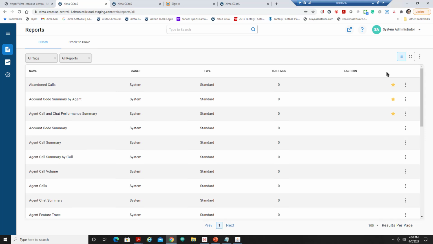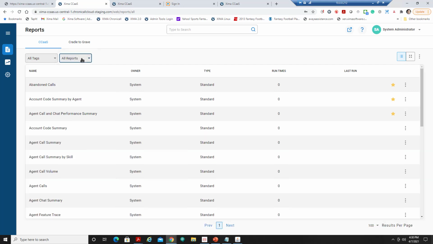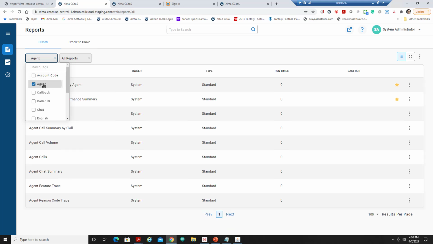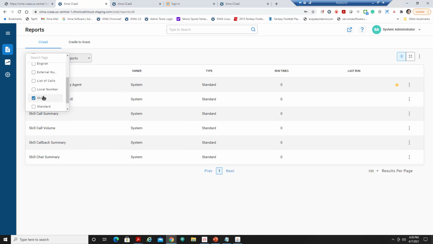You can also easily filter the different reports by viewing not all reports, but my reports, showing just the reports you've run and your starred reports. To go back, just go to all reports or select the custom reports you have created. You can also filter the reports list by selecting the tags option. Here you can filter the reports based off the report type that you want to run. For instance, if you want to see all the agent-based reports, select agents and it will filter that list down to just the agent-based reports. If you want to run reports based off of skills or numbers or time of day, again, select the appropriate tag.